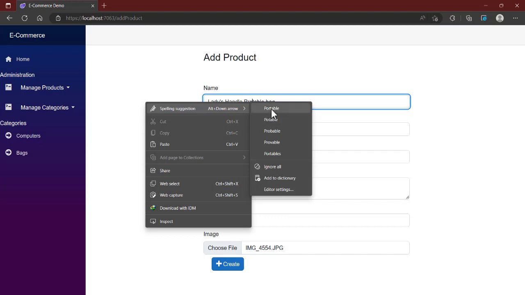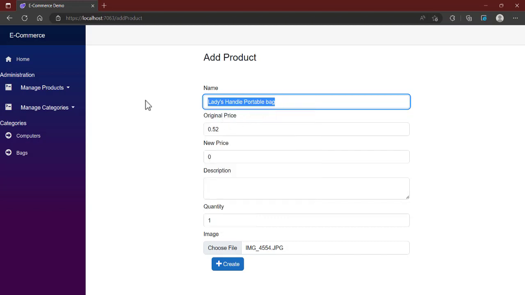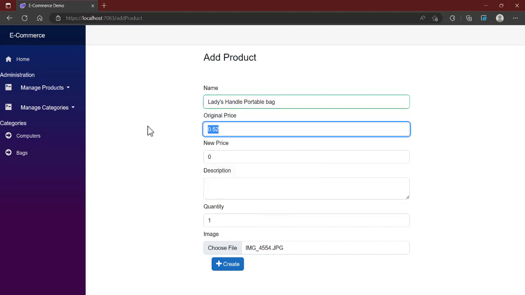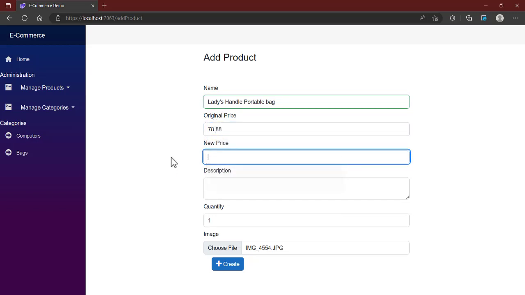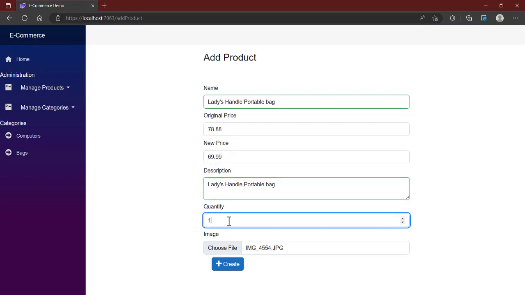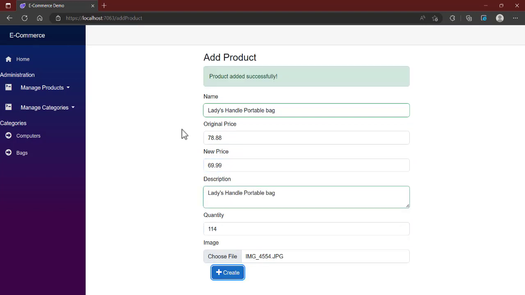So portable, yeah, I'm going to copy this. Price is 78.88 and 68.99. Yeah, I'm going to paste this. Quantity, paste it. So good. I'll go offline and create more too and come back. Okay.